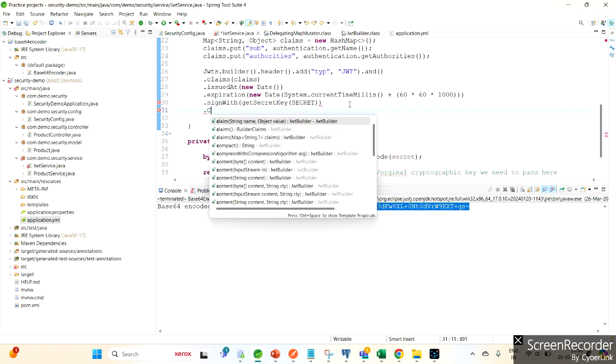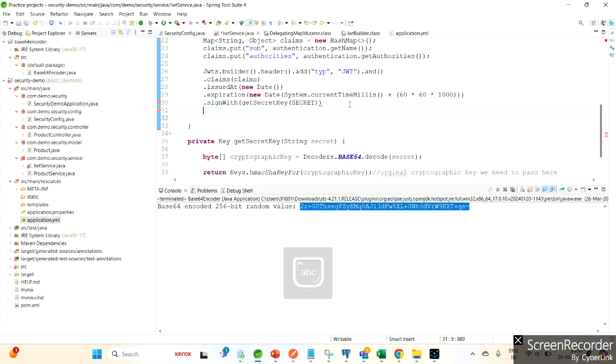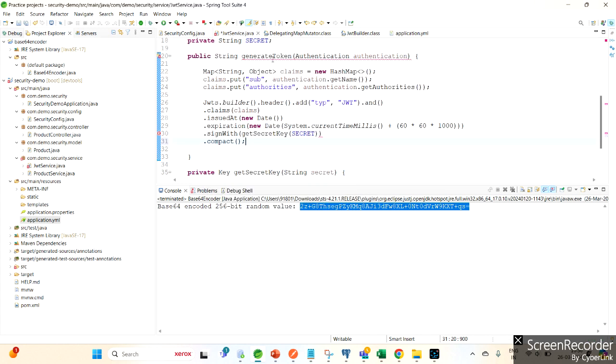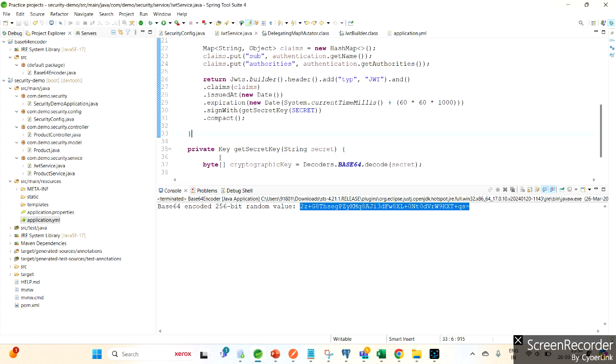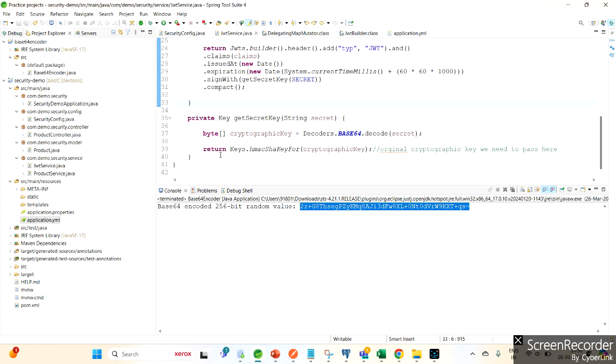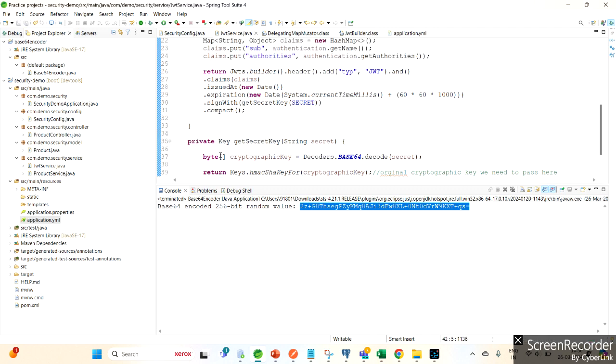After this we need to call the compact method, which will generate the token for us, and we will return this. That's it, we are done with generating the token. So this is how we generate the token. Okay, this is fine.